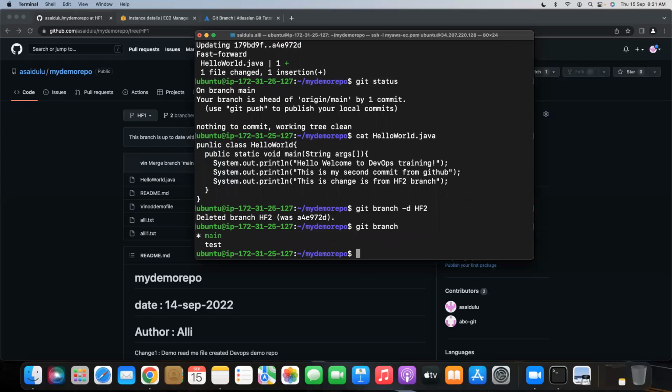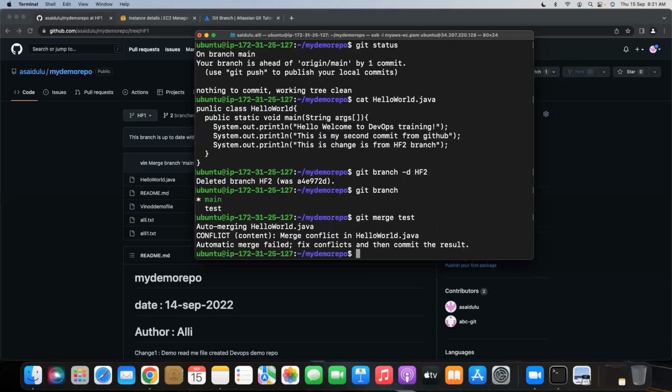Okay. Now still I haven't merged the changes from test branch, right? So similarly, I can also merge test branch here. To merge test. Now you see a conflict. Okay. So in hello world there is a different line in the third row.